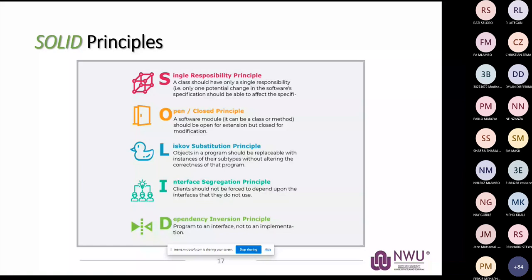That's what that means. Then you've got the Liskov substitution principle, which means that objects should be replaceable by instances of their subtypes without breaking correctness. Essentially what happens here is we use inheritance and pretty much interface classes to implement that. And that also links onto the interface segregation principle, which means that clients should not be forced to depend on interfaces that they do not use.